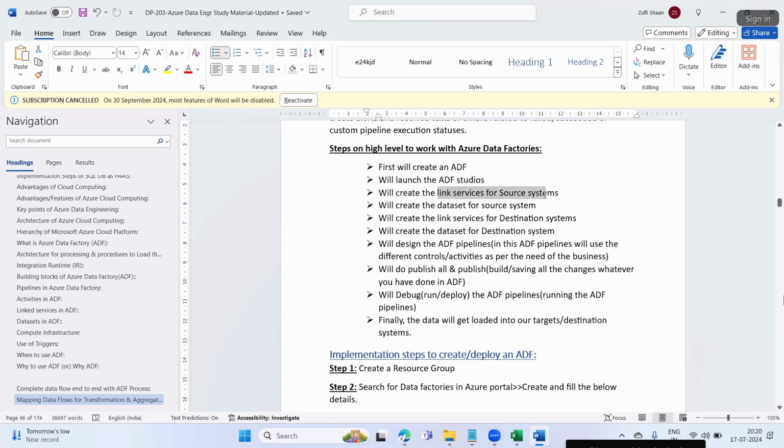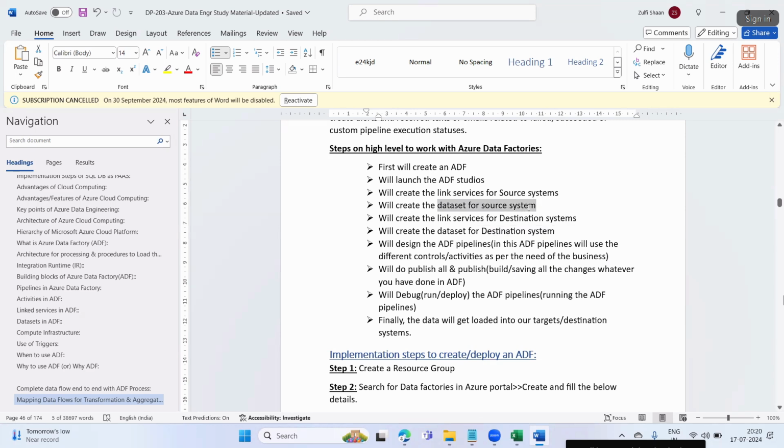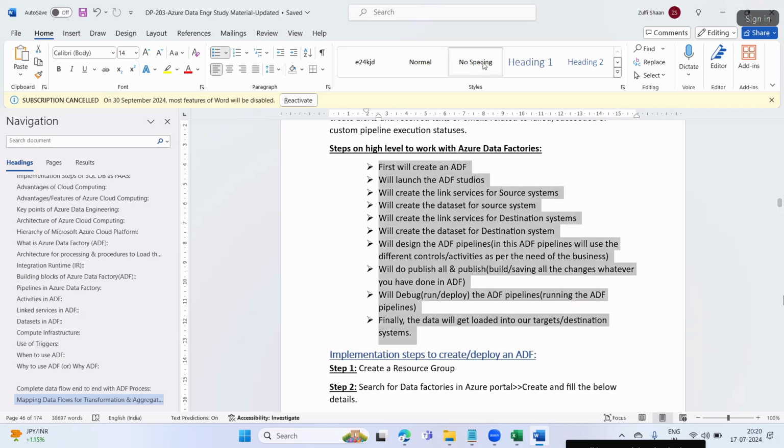So linked services we are creating both for the source system and the destination system. Datasets also we are creating both for the source system and the destination system. While designing the ADF pipelines, we'll use the different controls and activities as per the need of the business. Then we'll do the publish, then we'll do the debug. Finally, the data will get loaded into our target and destination. These are the steps, guys, which I have given on a very high level.